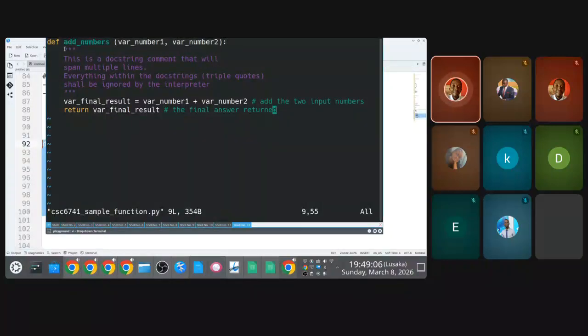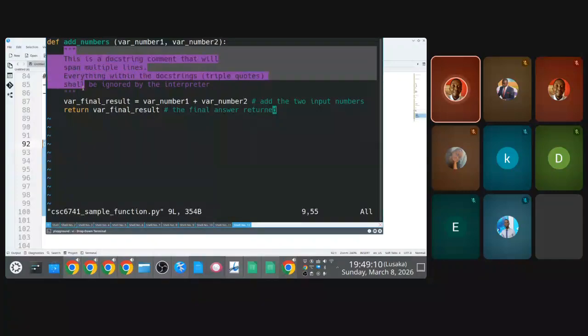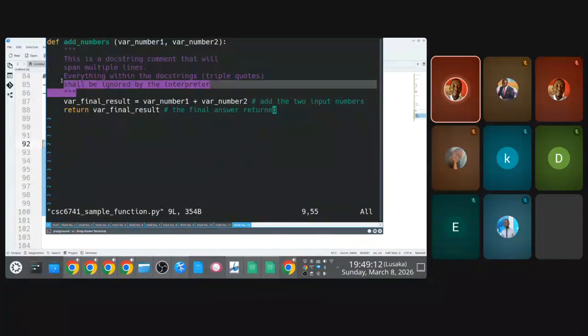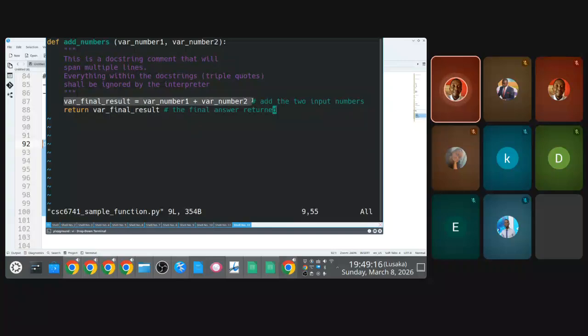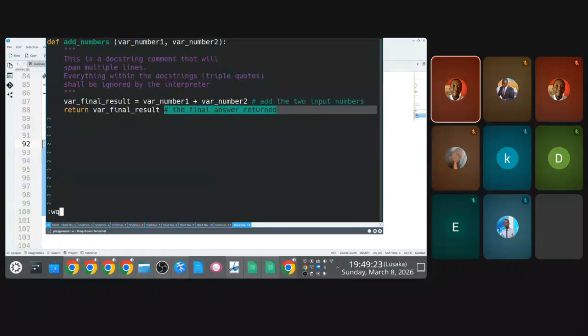When the interpreter comes here to find these triple quotes, it knows what to expect: it will check for the closing triple quotes and ignore everything in between. This will be executed until here. Everything after the hash is ignored. This will be executed. Everything after here will be ignored. Comments.